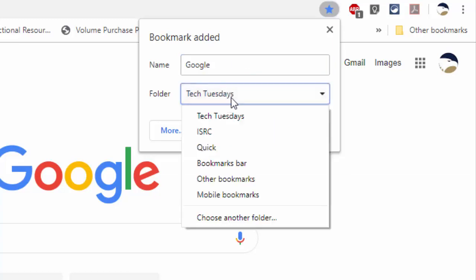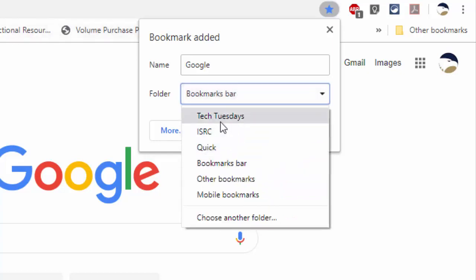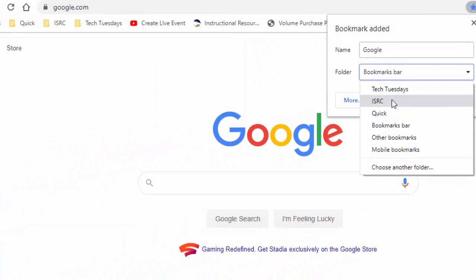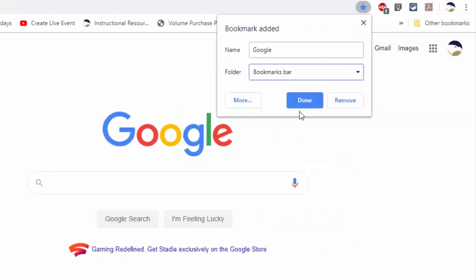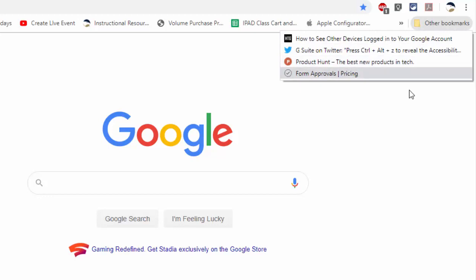By default, it's going to put it in your bookmarks bar, which is the main area right here. But you can tell it to go into a particular folder, like I have a quick folder or an IRC folder, and I can put it in there if I'd like. I could also send it to other bookmarks or mobile bookmarks. Other bookmarks are located over here where it says other bookmarks, and you'll have a big long list over time.